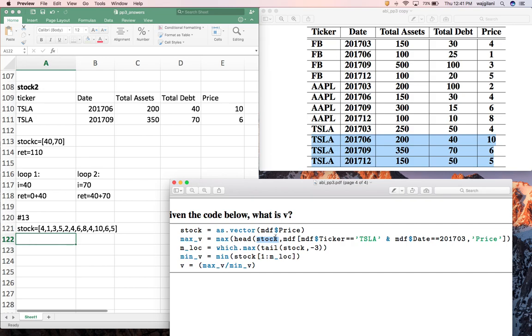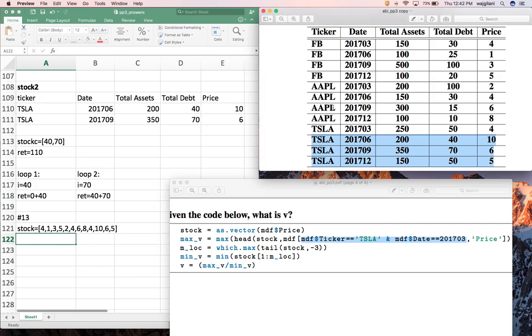So I'm taking the first values of this vector, but how many of them? All right, I have to play the same game that I did in the previous question. MDF, I'm slicing MDF over here. Here's my comma. So this is basically filtering my rows. So let me filter my rows right here. Where MDF ticker is Tesla. Excellent. It's going to be these 4 rows right here. Okay? And the second condition. Out of these 4 rows, where MDF date is 2017-03. Okay, so out of these 4 rows, only this date is 2017-03. So it's this row right here.